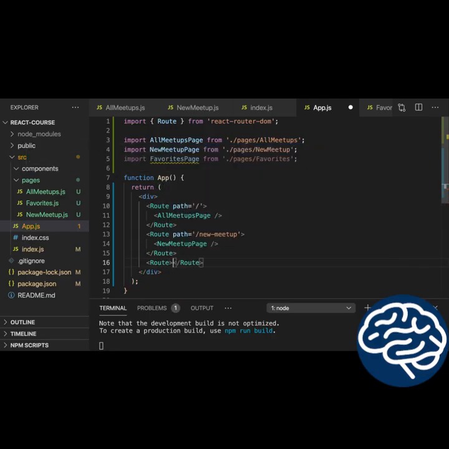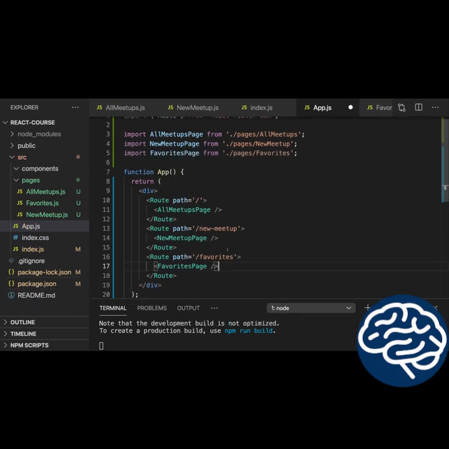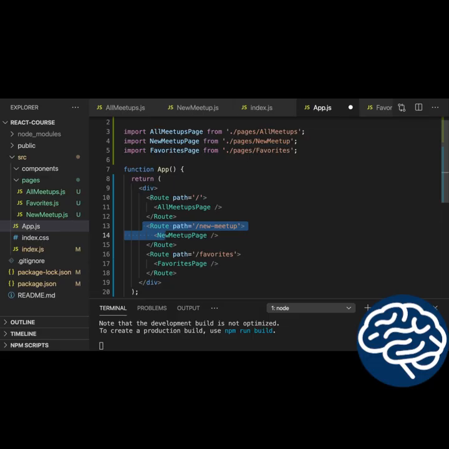And last but not least, we can also define a route for the path /favorites and then render the favorites page like this. Now we're defining 3 routes, and instead of this content here, the actual page component will be rendered if that route determines that the current URL matches this path. So if we are on mydomain.com/new-meetup, this new meetup page component would be rendered and not the favorites page, for example.